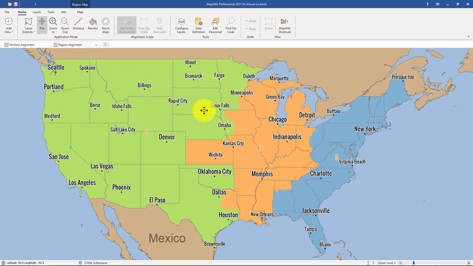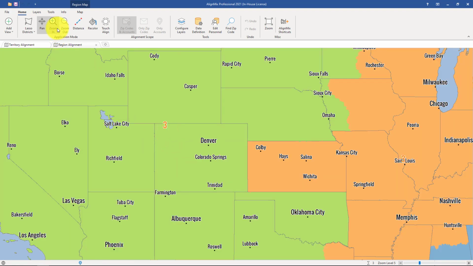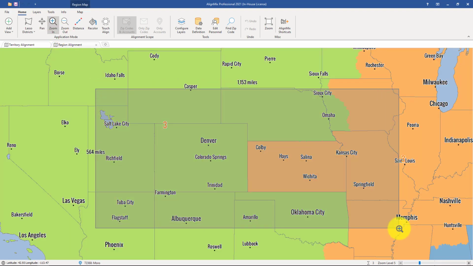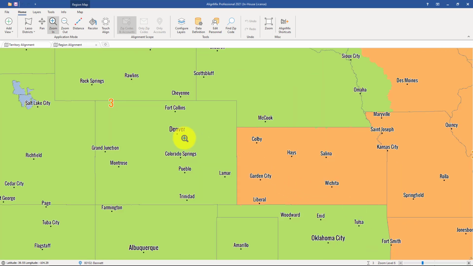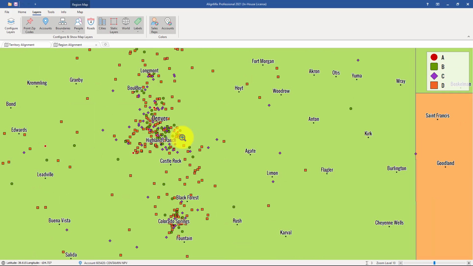And while in this view, you can navigate the same way you do in any other map. You can use the pan tool to move around, you can use the scroll wheel to zoom in, or even use the zoom in tool to stretch out an area to zoom into that section. You can even display your accounts in a region map view by clicking on layers and then turning on the accounts so you can see where they all exist.